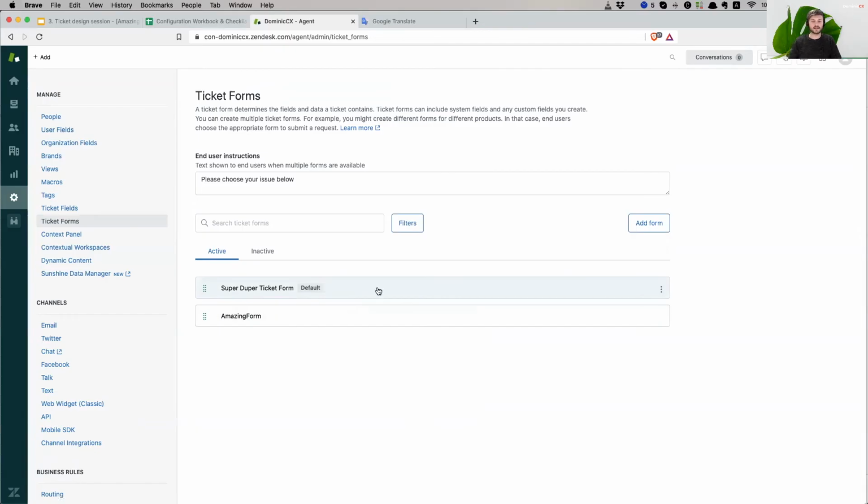And this means that if I create a ticket and no form is chosen, then this one is going to be appearing, right? So, or also whenever somebody reaches out, be it email, be it whatever inquiry that they have, whatever channel that they use, so be it email, be it forms, be it API, chat, etc. By default, the default form shows up if nothing else is chosen.